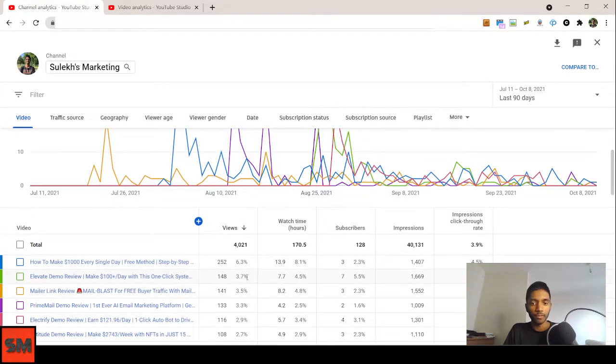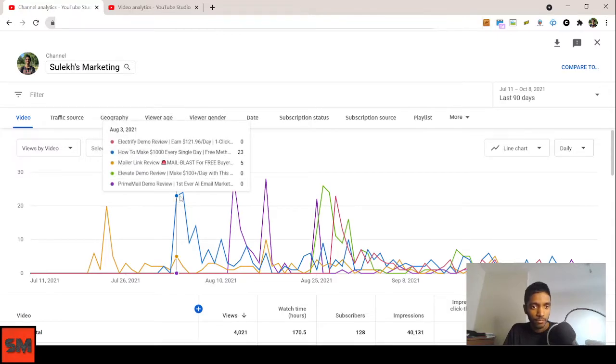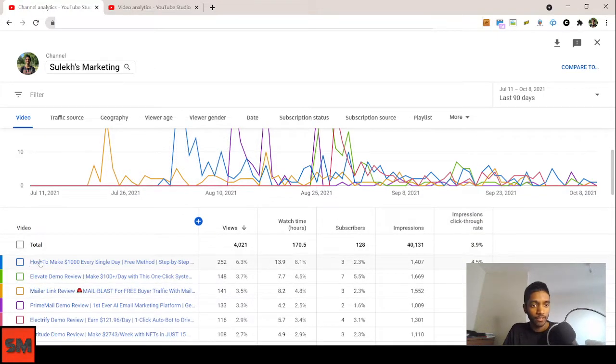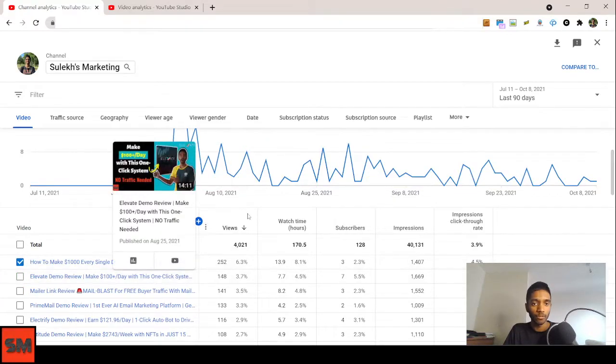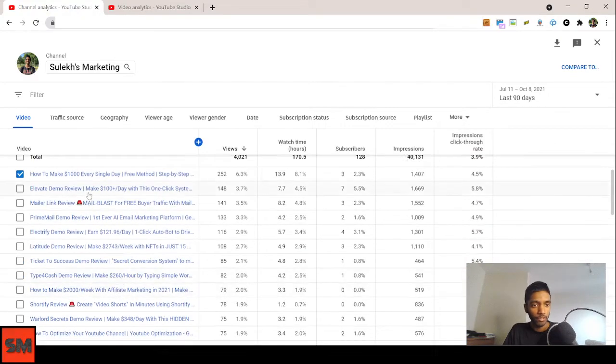So what you'll want to do next is, you can see the different lines as well. The different lines represent the different videos. So if I, for example, take this one, there you go. If I take this, you will only be able to see this one, and then you'll be able to see when it has picked up. And as you can see, I published it over here. Well, let me just see when I published it.